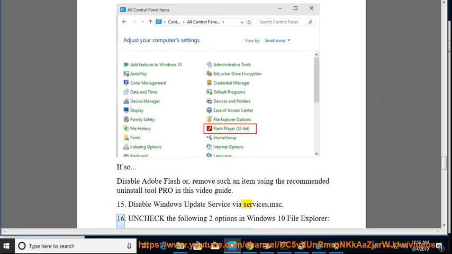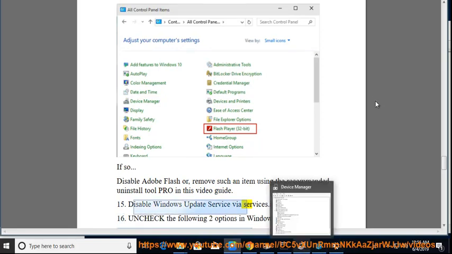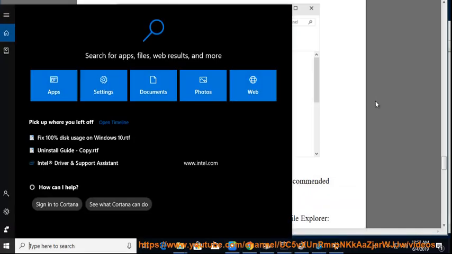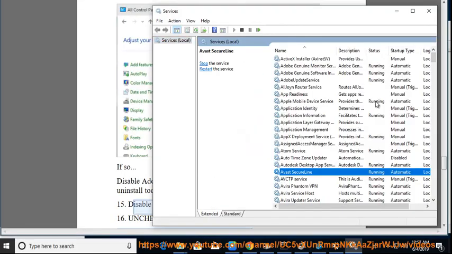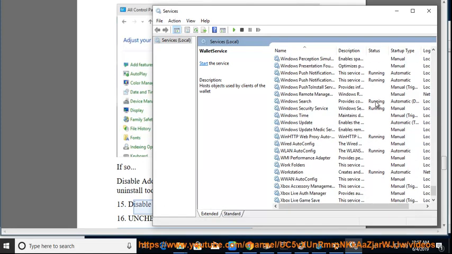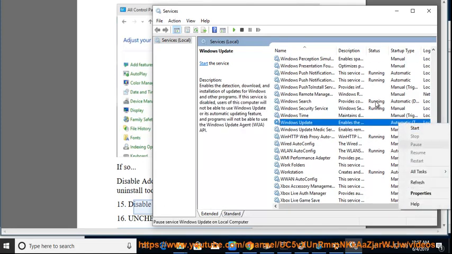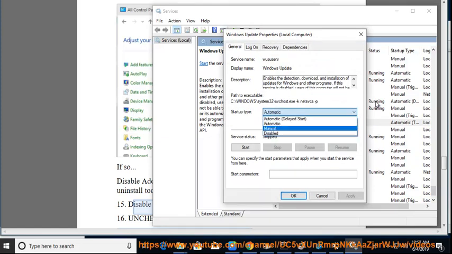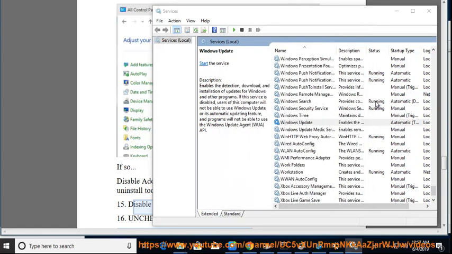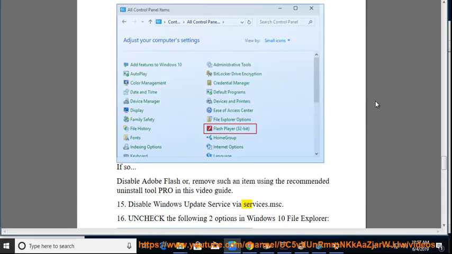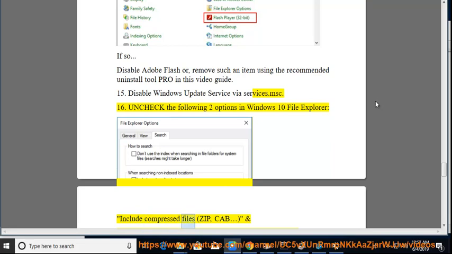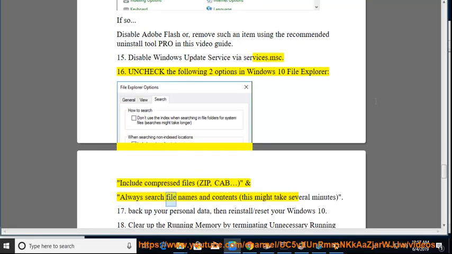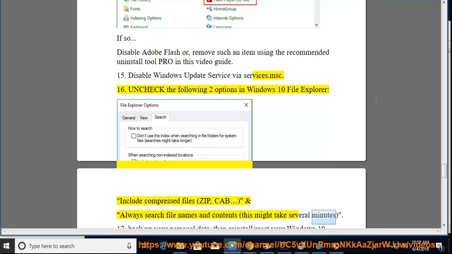16. Uncheck the following two options in Windows 10 File Explorer: include compressed files (zip, cab) and always search file names and contents. This might take several minutes.